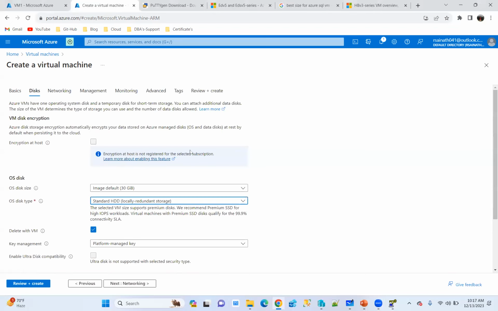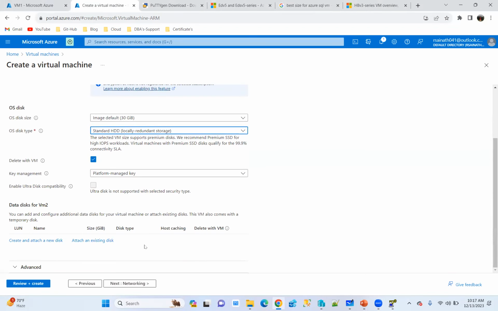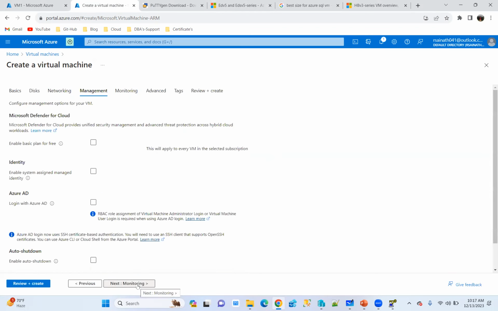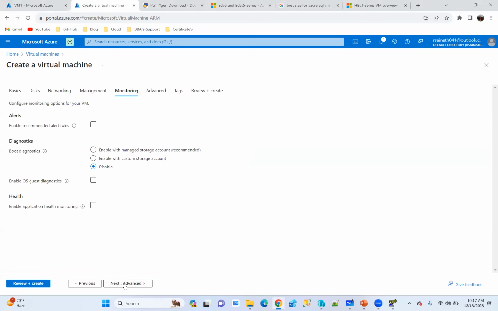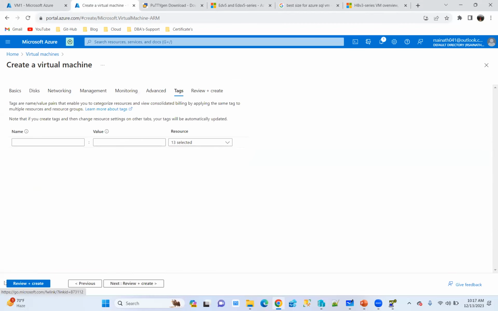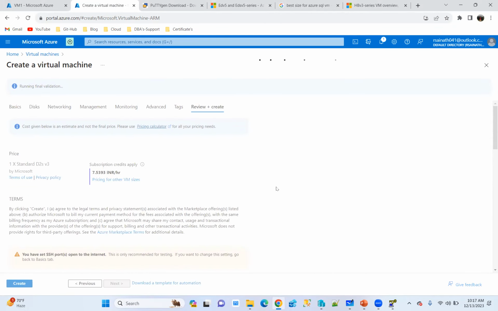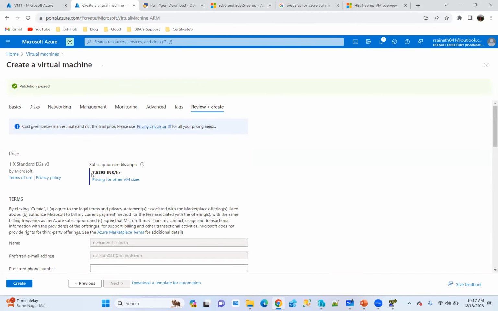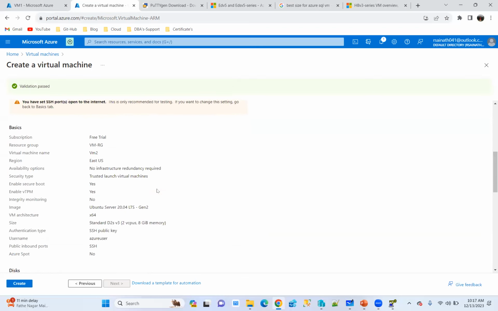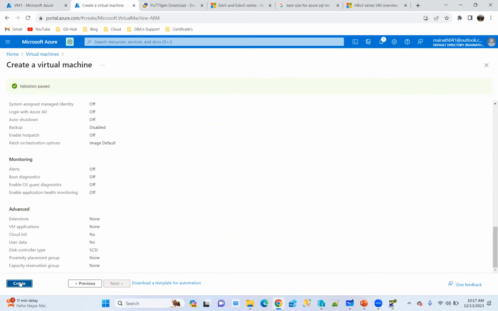I don't want SSD. I want HDD. Rest everything same. You need not do everything. Just go here, disable the boot diagnostics, advanced, next, and review and create. That's it, sir. How you are deploying a Windows virtual machine, Linux also the same. See, for Windows, Microsoft is charging 14 rupees per hour, but for Linux, Microsoft is charging 7 rupees per hour. Linux is cheaper than Windows. Just click on create. That's it. Within minutes, your VM will be ready.